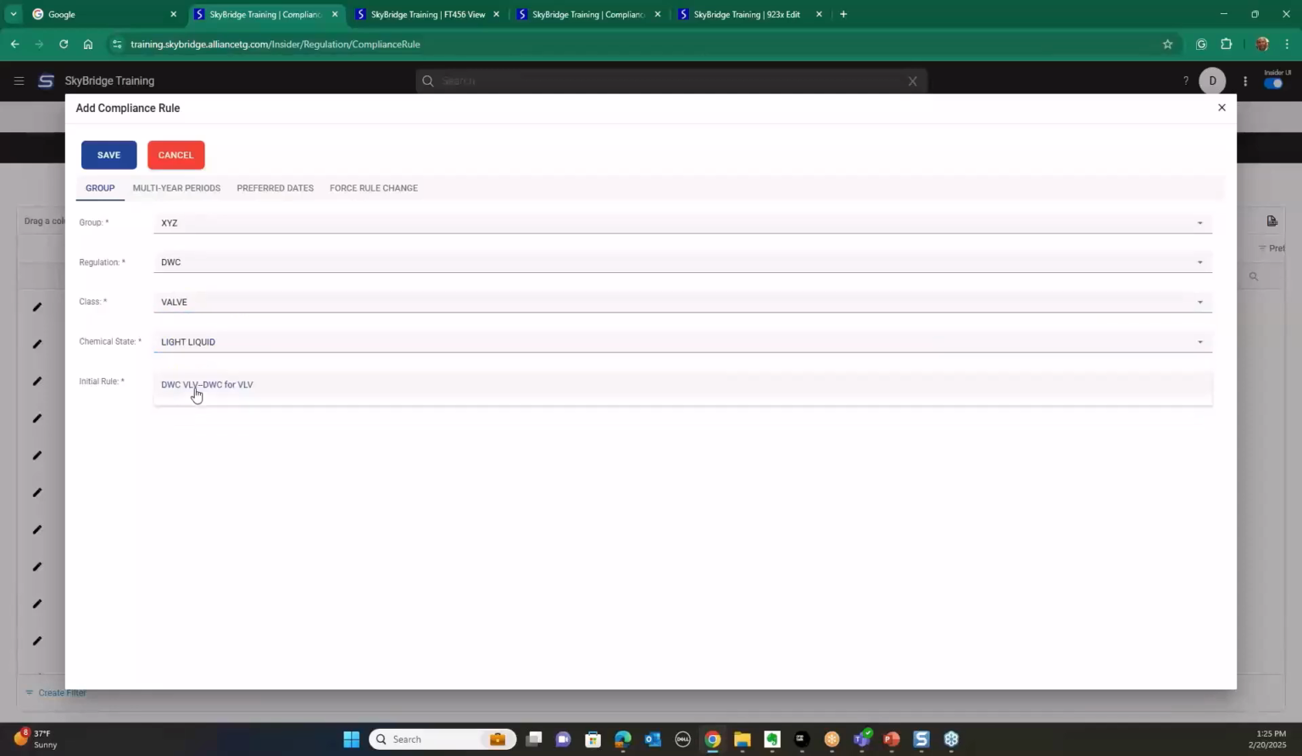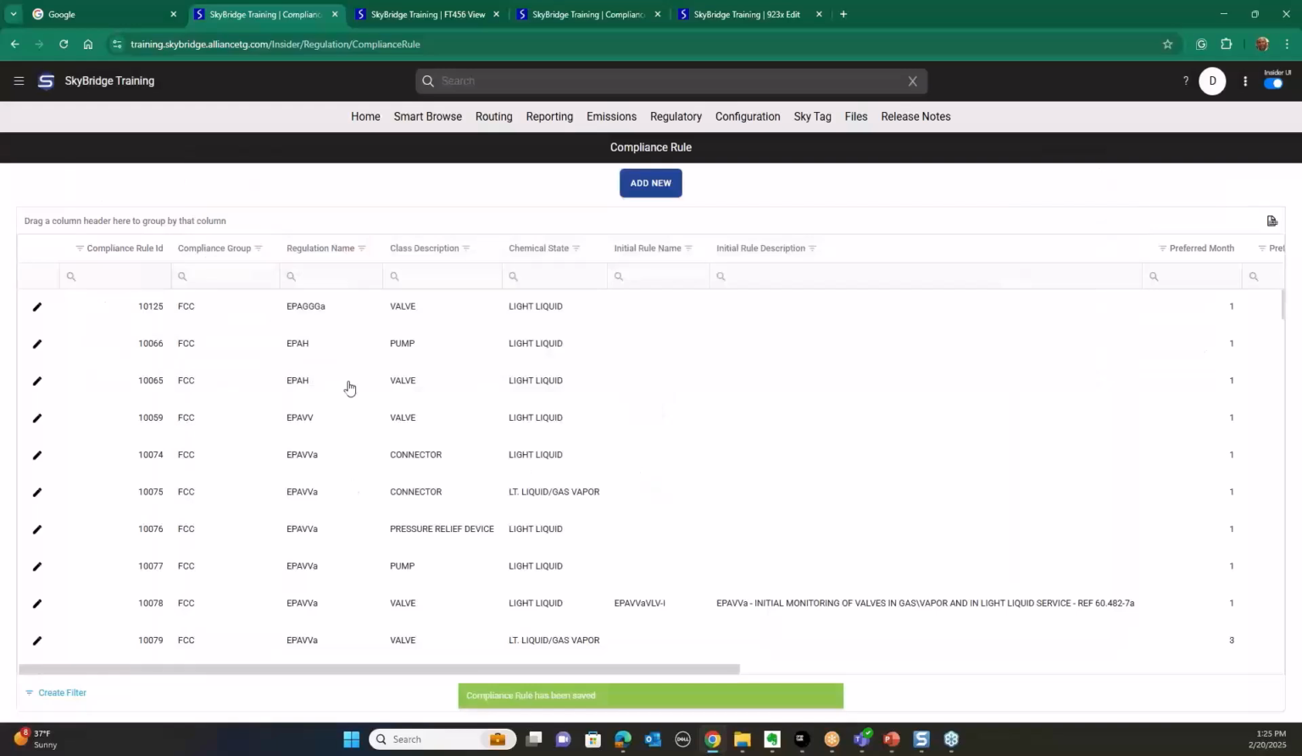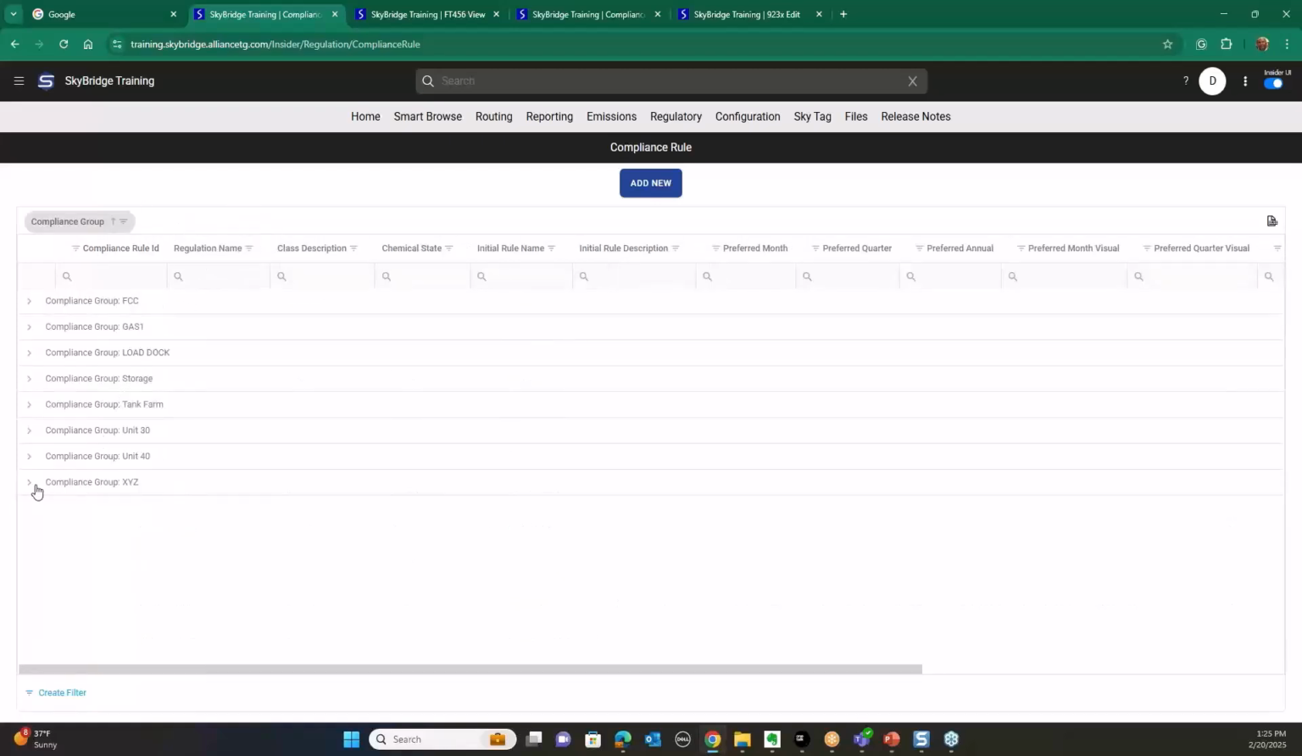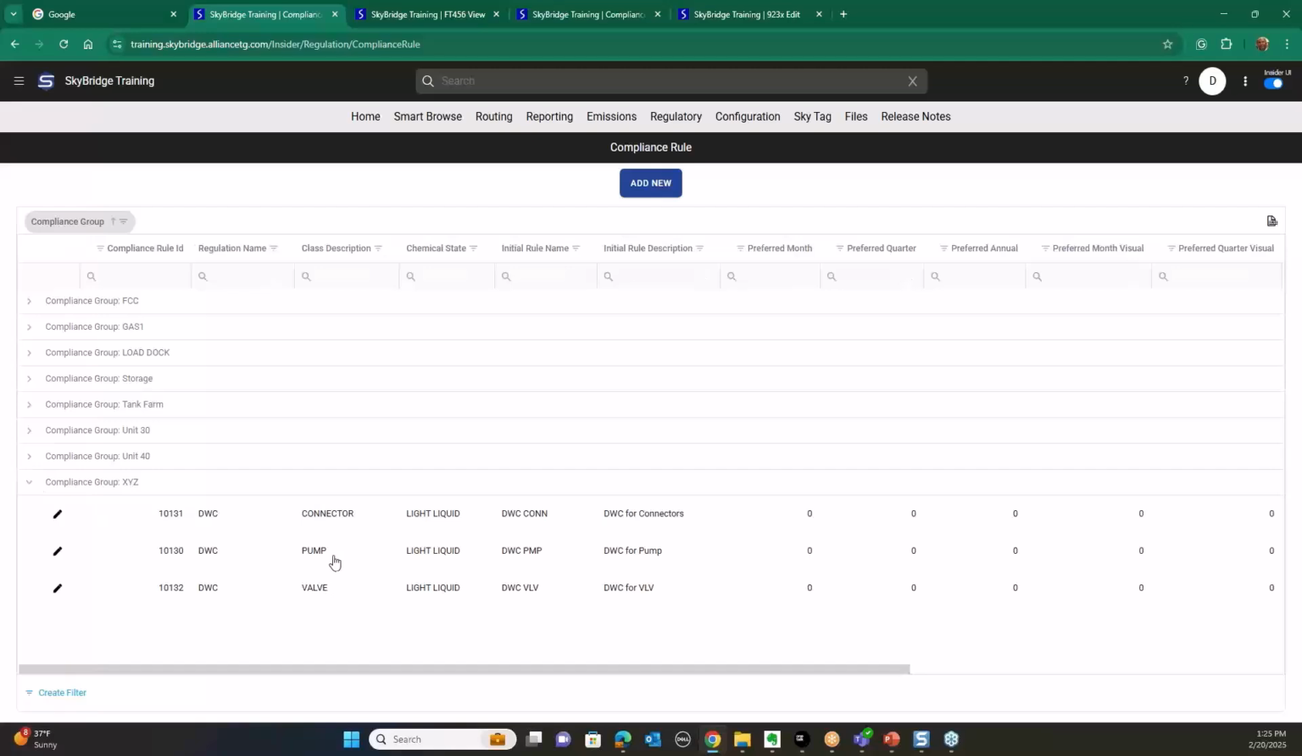Like liquid. And fortunately, it's just one for that. That's a custom rule. Save that. And now I can start adding new components to that new unit because I've already put that information here. So compliance group XYZ. I've got my pumps connector, so I can add pumps, connectors, and valves. But if I add maybe a relief, it won't go through.